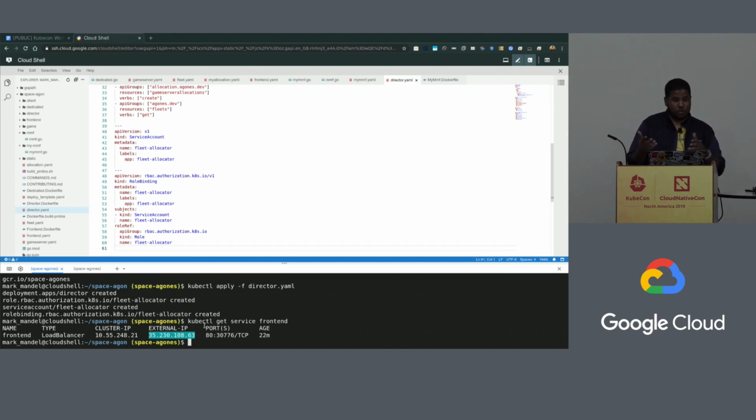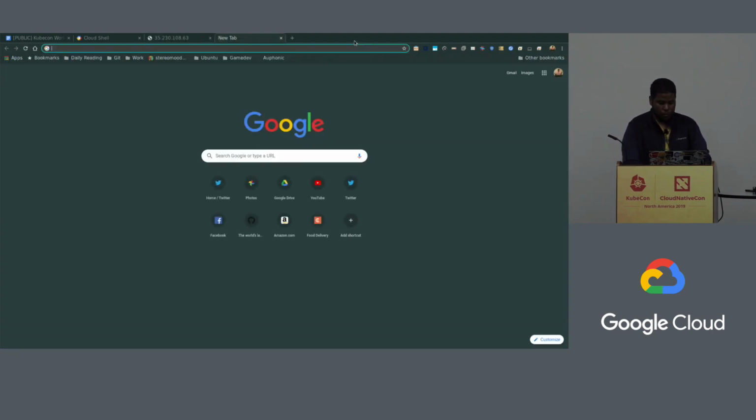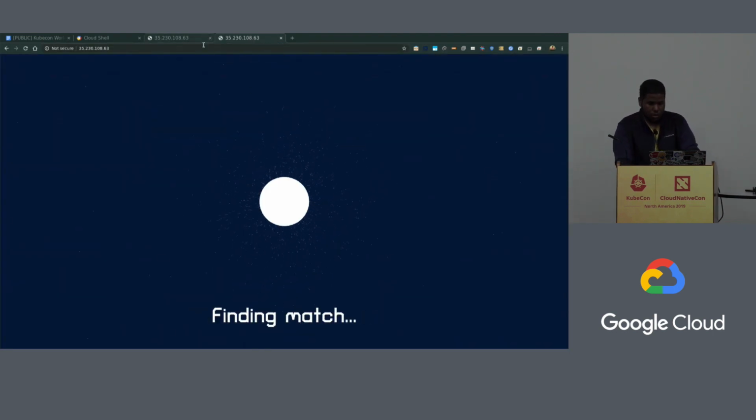I invite you to find someone to pair up with really quickly. One of you is going to take this external IP address and put it in your URL. The other one's going to do the same. When you do this, your instance of Space Agones will come up, but we will have dedicated matchmaking for it. Instead of having to specify the specific server that we're going to connect to, we should be able to just click find game. Once we click find game, oh, there you go.